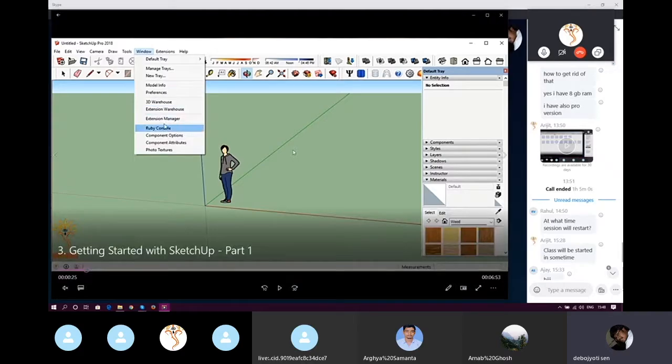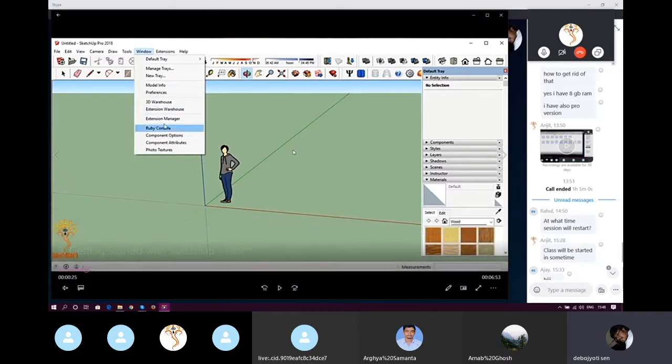From here, if we click on the Windows part, we can get all the different trays. Like we can go ahead and open the 3D Warehouse. We skipped the 3D Warehouse part in the previous class. If you want to open an existing model that is there in the library, we can use the 3D Warehouse, right?